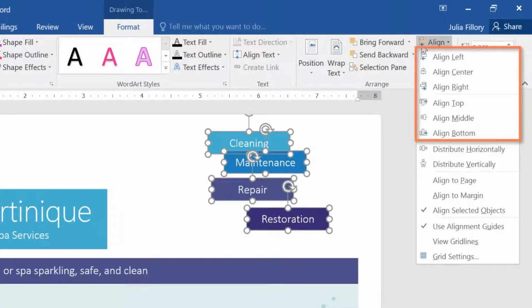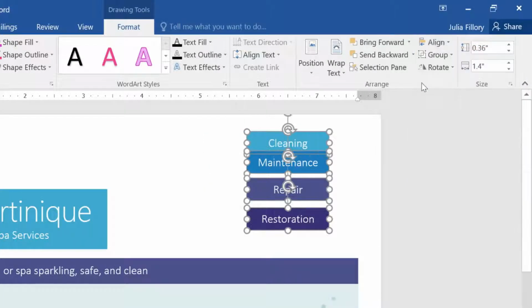You'll have several different options to choose from, ranging from vertical to horizontal alignment. You can also choose whether to align the objects to the page, to the margin, or to each other, which is the default setting. This time, I'm going to go with Align Right, and now the objects are aligned to each other along the right edge.